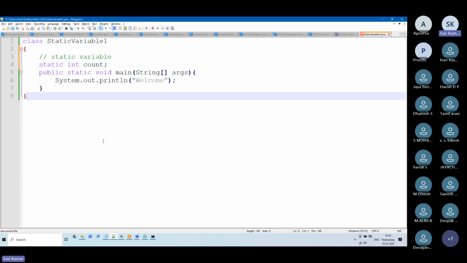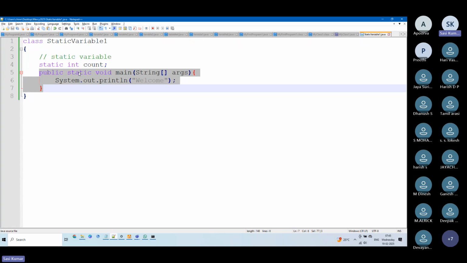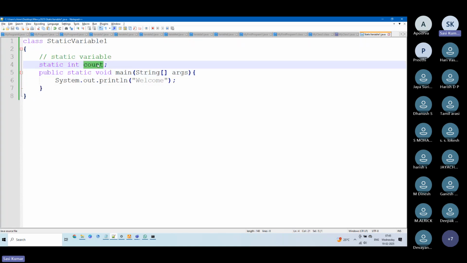Maybe it's just a preference of the variable name. That's it. So what I did, I have a particular class. I write a public static void main. This is a static method. Now I have a static variable and I'm making that as count.